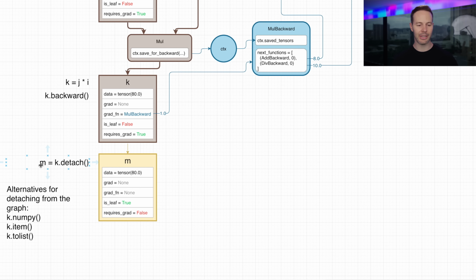So here we call m equals k.detach, and that will create a separate tensor that has the same data as k, and they actually share the same underlying tensor. And m will no longer require a gradient, it'll be a leaf node, and its grad function will be none, meaning it doesn't have a reference to this backwards graph.